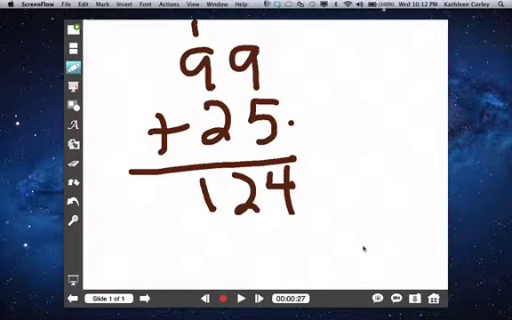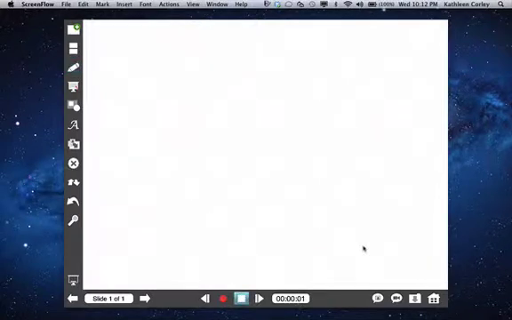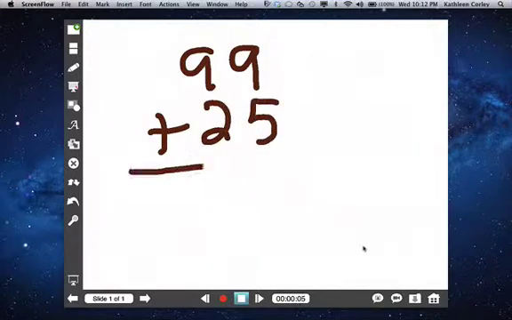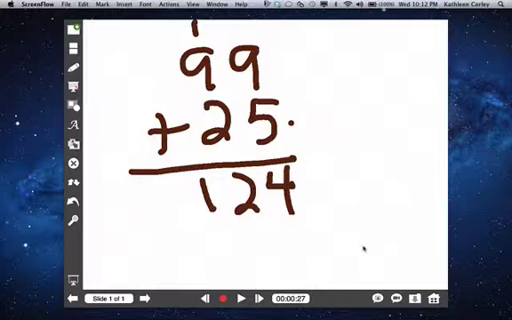So you click the pause. You can play back what you've recorded. 99 plus 25. To do this problem, I would first add the 9. Now I'm stopping that recording. I can, at the end of this, I'm at 27 seconds.